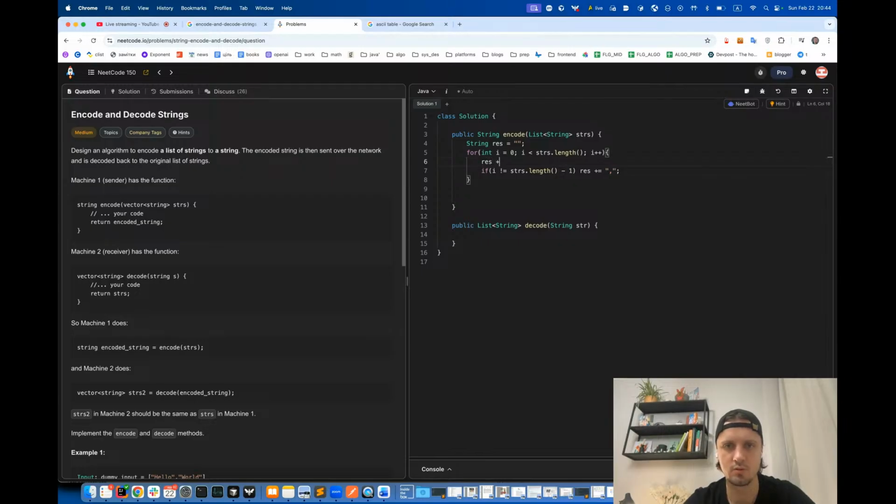Otherwise, we put into our result strings[i].length, then the delimiter, then to our result we put hash. And after this we again iterate, but now we can just put into our result each of our strings without any delimiter, and we can just return the result here. Yep, so we have such a function here.